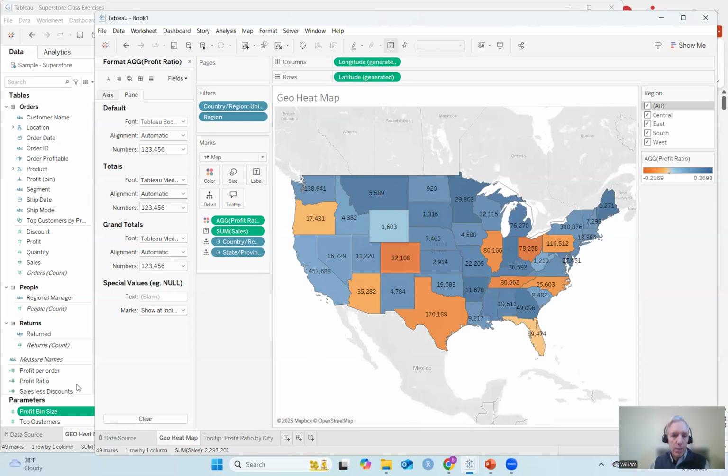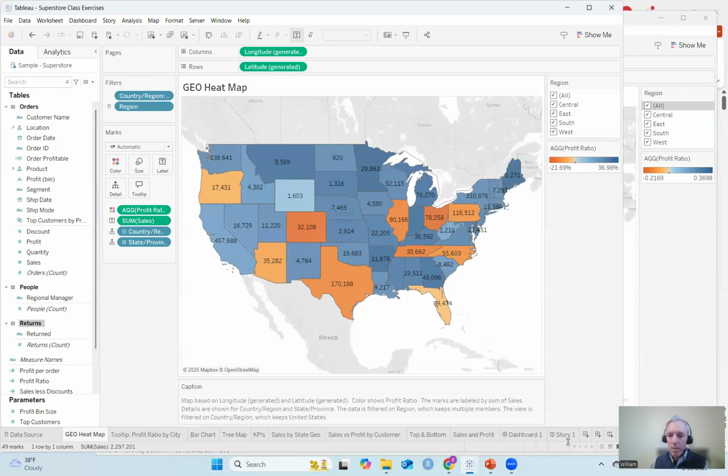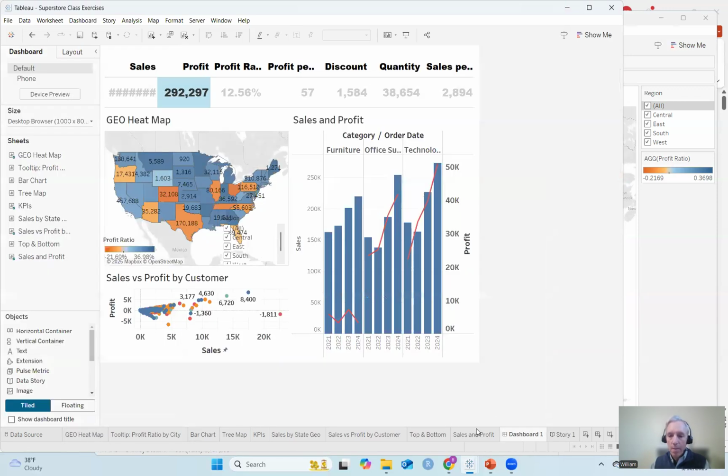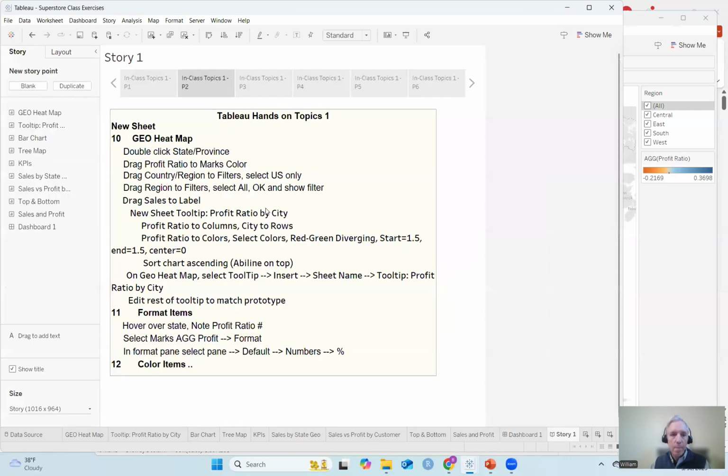Okay, let me go back to my answer key, make sure there's not anything else we need to do in this particular sheet while we're here. Okay, you produced this first one called GeoHeatMap. Let's go to the second one, which is about formatting items. Yeah, so we already did this. We formatted the profit ratio as a percent rather than as a number.